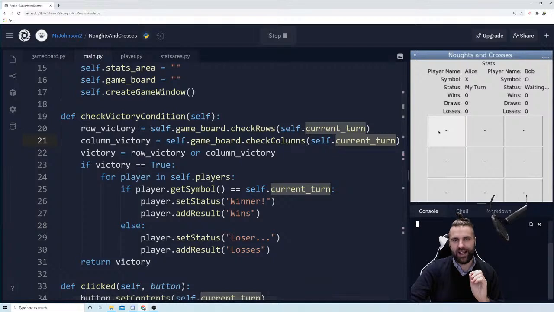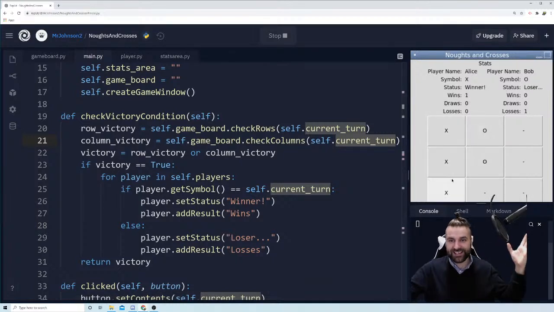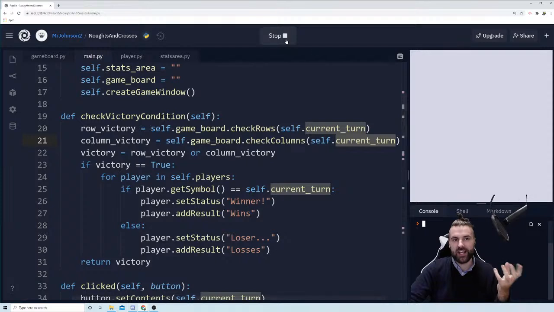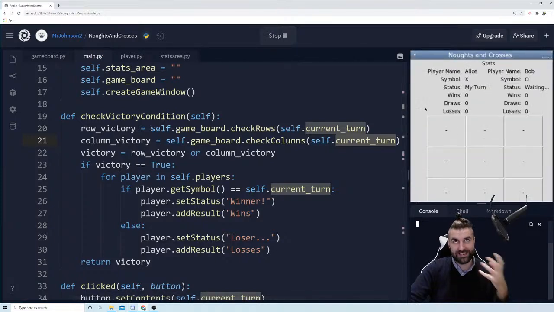Let's have a look and gaze in awe as this works. Fantastic. And we can see here Alice, who is crosses, is the winner. Her wins have gone up, Bob's losses have gone up, and we can see that she has won with a column victory.